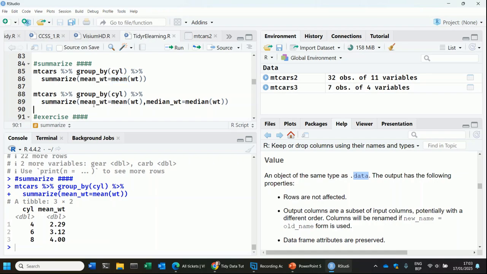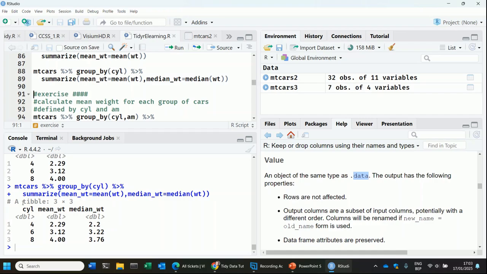You can calculate multiple statistics. That's what we do here. And again, if we do so, we separate them by a comma. So here we will calculate the mean weight and the median weight of each group of cars. So when I run this code, I get a table with 3 columns. The first column is again the grouping variable, so cylinder, and then the mean weight for every group of cars and the median weight of every group of cars.